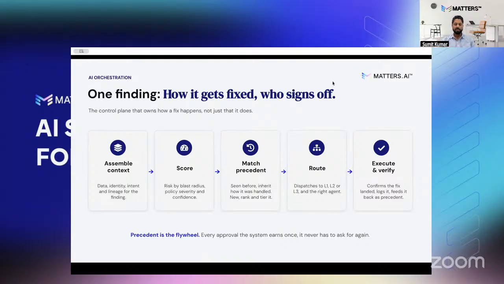First, we do context assembly. We gather all relevant information for the findings, like the data involved, the identity behind it, the intent, and the lineage. Second, we evaluate risk. We assess blast radius, policy severity, and confidence levels to answer critical questions like how much autonomy is appropriate for this remediation.